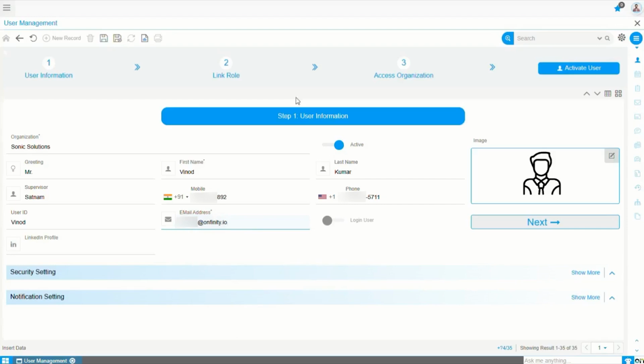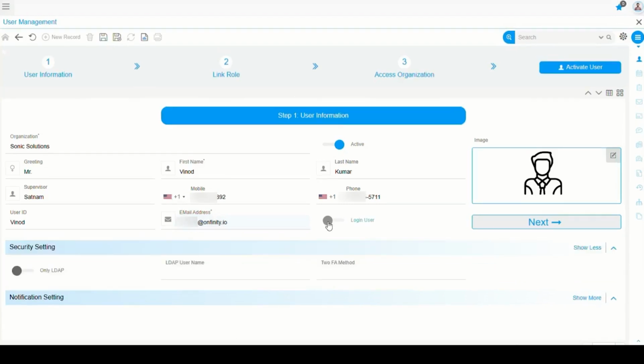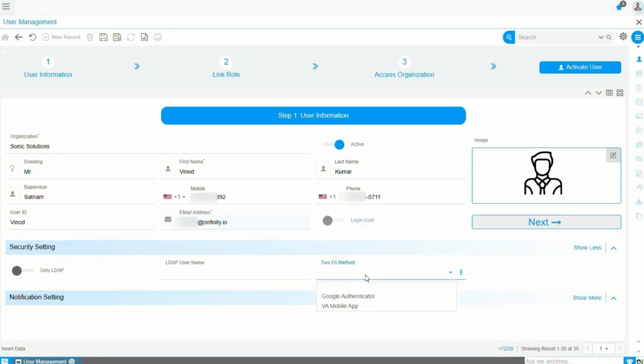Initially, the system sends a password reset notification email to the user. The login user will be automatically checked by the system once a password setting email is sent to this user for initial setup. Onfinity considers the security of user credentials an utmost priority. Therefore, we have the option of two-factor authentication, which will provide an additional secure code that needs to be entered while logging into the system. This can prevent password misuse or leakage incidents.